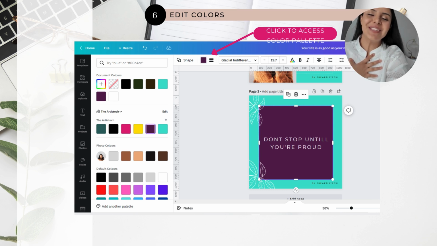Next up, let's talk about changing colors, because this is where your design really starts to feel like yours. To change the colors of an element, shape, or text, here's what you'll do. Select the element you want to update, whether it's a shape, text box, or graphic. Click on the color box that pops up, usually at the top or side of your screen. This will open the color palette, where you can pick the perfect hue to match your vision.